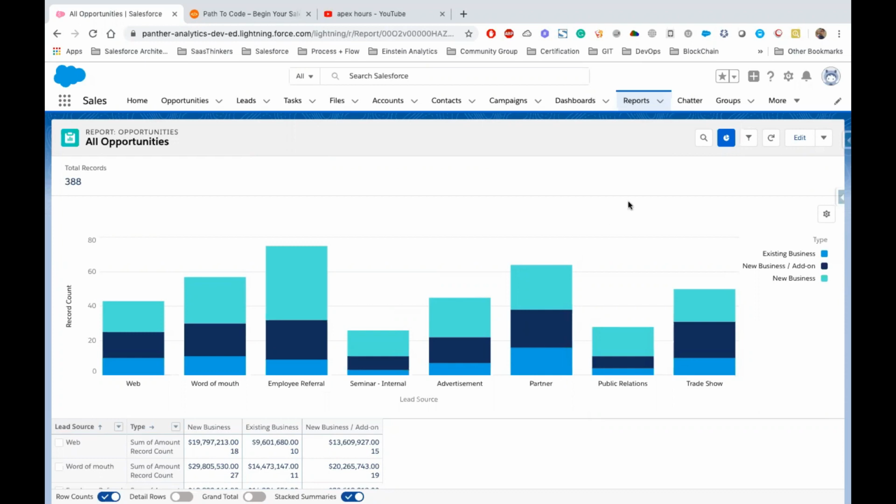So how to work with joined reports and what exactly the need for a joined report is, as we already have two types of reports, summary and matrix, and that completes 90% or 95% of our requirements. We can achieve them with the help of these two types of reports.